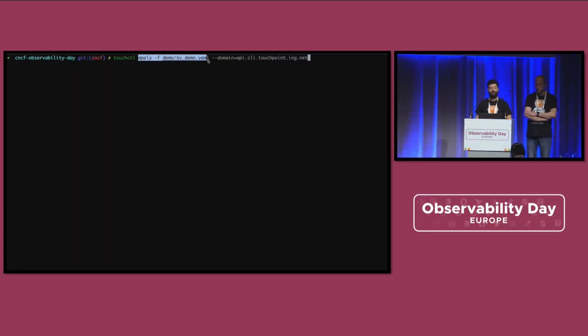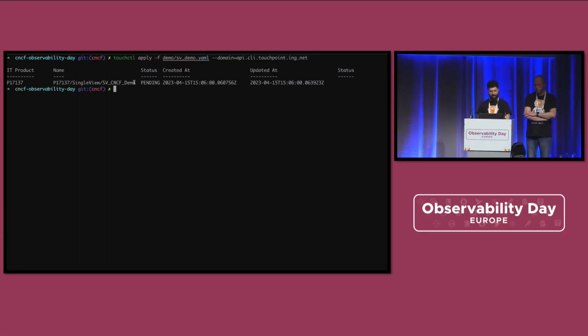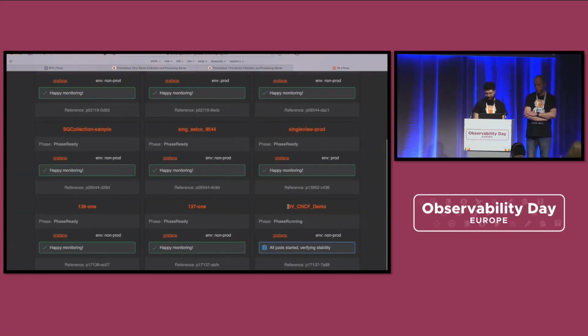So I don't need to make it complicated, basically, for our engineers. Again, we apply the manifest using the apply command. First we get status pending again, and now if I go to the proxy for the single view, I see that my pod is getting into a ready state, and now I'm ready.